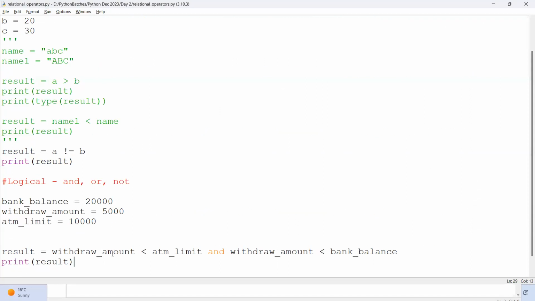What if we don't satisfy one condition? Let's say my bank balance is only 2,000. So withdraw amount less than ATM limit, guys, this will return a true or false. That is true. And what about this? This will be false.